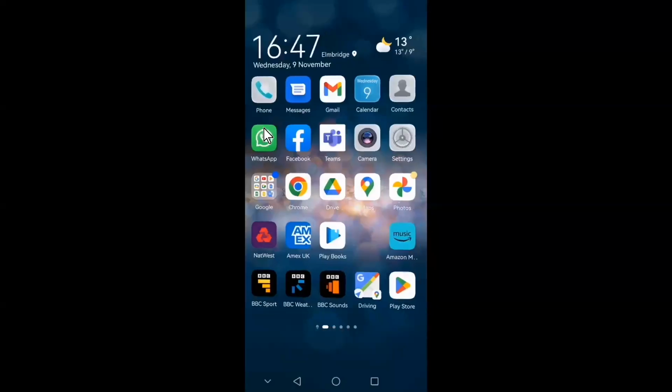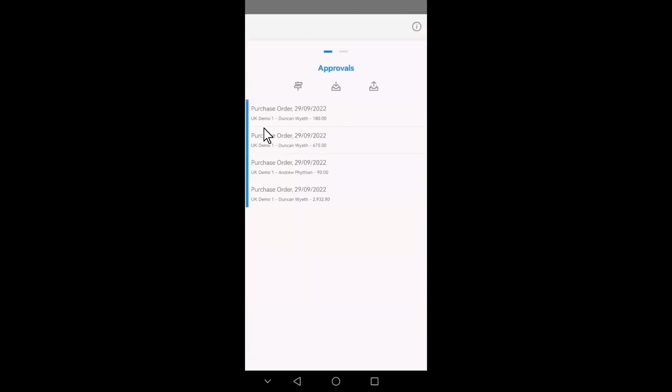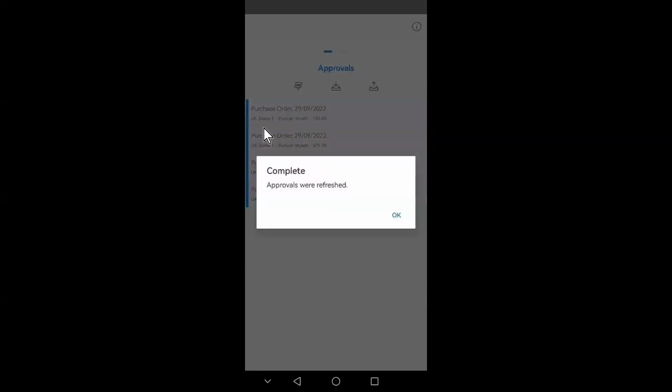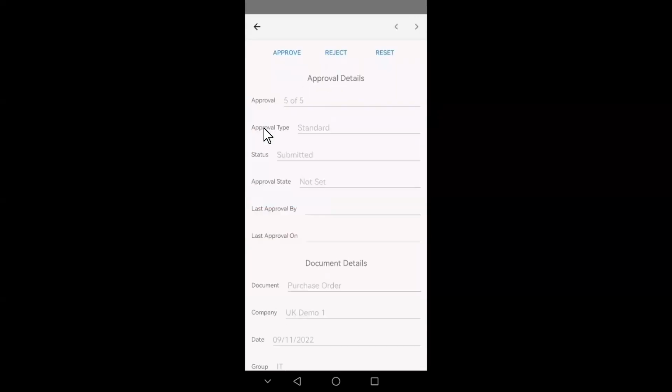That document's gone out. I've received a notification telling me that I need to approve it. I'm going to log into iDocuments on my mobile. It requires a PIN, which is set when you connect your mobile to the system. And you can see I've got my documents to approve here. And if I just hit the refresh button, it's going to download a purchase order.